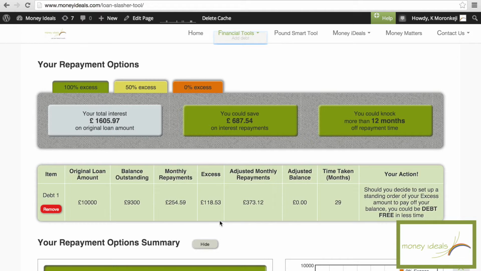So basically what we have here is the interest on the original loan amount, which works out as £1,605.97, which is less of £687.54. Now, because I'm using my excess, which the Penny Pincher tool found, to try and get rid of this debt, I am making some savings in terms of interest repayments. And not only am I saving on interest repayments, I'm also saving in terms of time, which means I don't have to pay this debt for so long. I could actually knock off more than a year in repayment time.